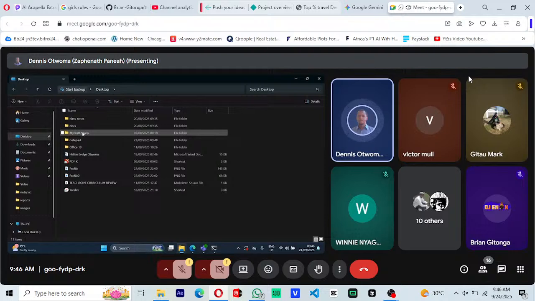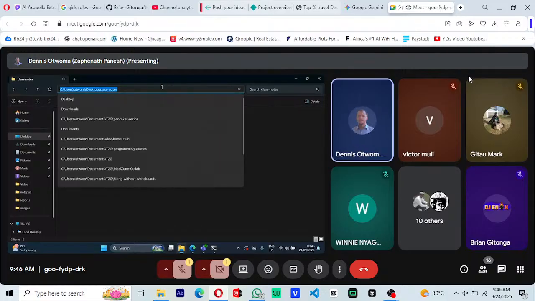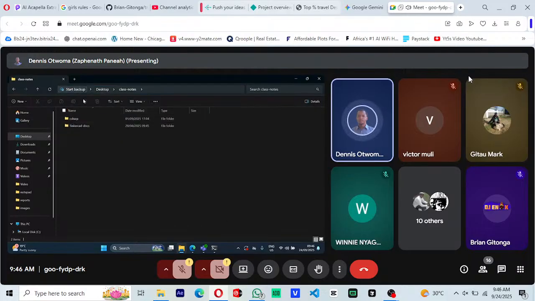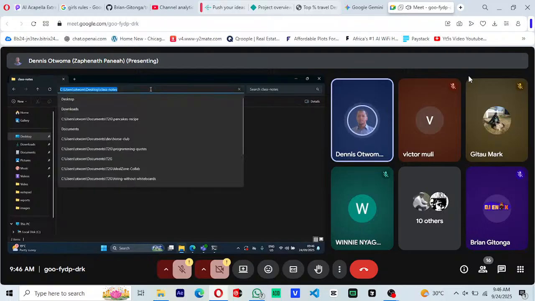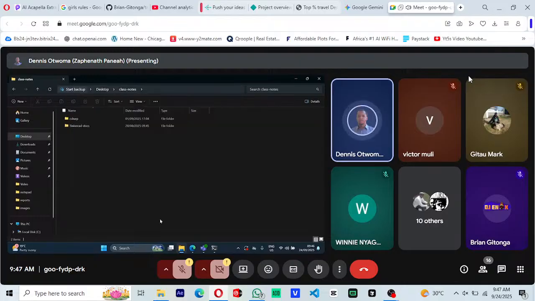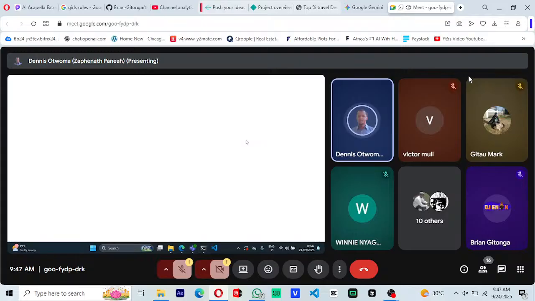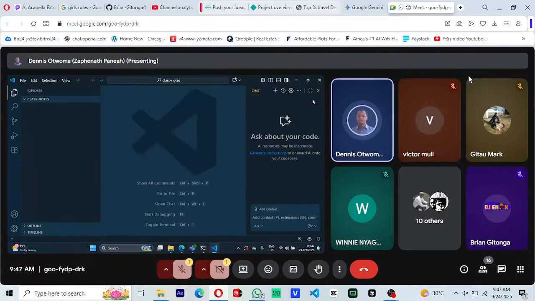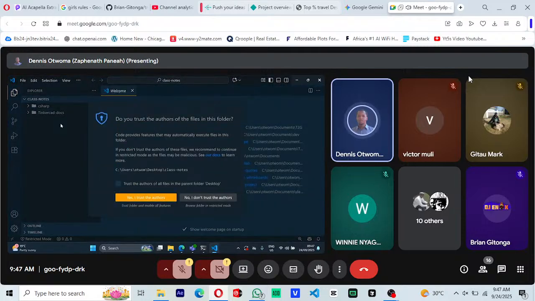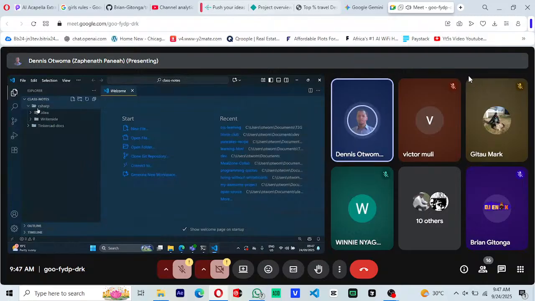Okay, maybe we can open, let's say, this class notes directory here. So you copy this URL like that. I want you to see that the class notes directory has C# and Tinkercad docs. So I'm copying the path there, and then I type here code, and then that particular path. C, users, Otoma, desktop, and then class. When I press enter, it is going to open that particular folder in Visual Studio Code. And as you can see, here we go. So let me just select yes, I trust the authors. And as you can see here, we have that C# directory and this Tinkercad docs directory.